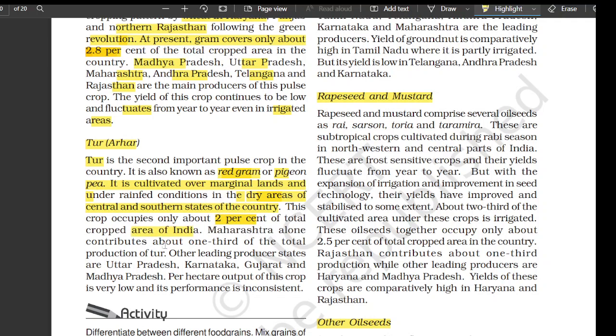Maharashtra alone contributes about one third of the total production of tur. Other leading producer states are Uttar Pradesh, Karnataka, Gujarat, and Madhya Pradesh. Per hectare output of this crop is very low and its performance is inconsistent.